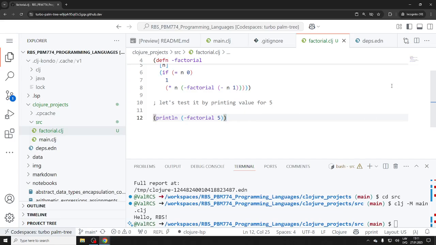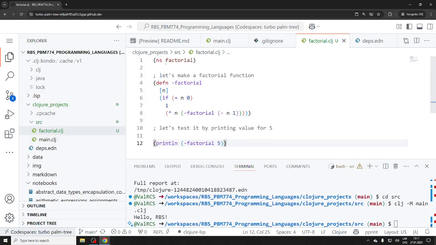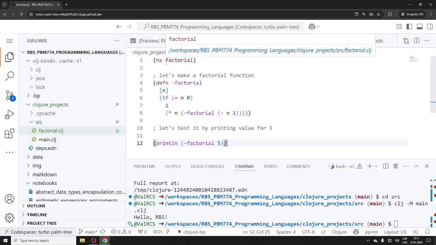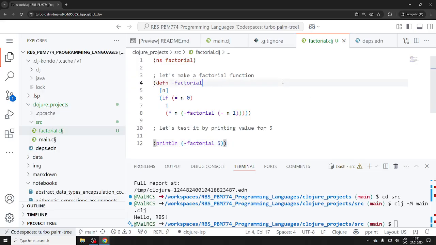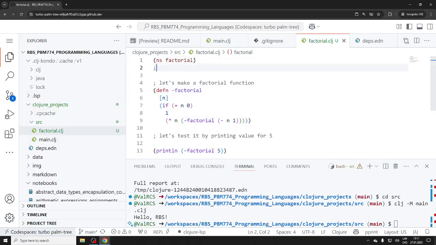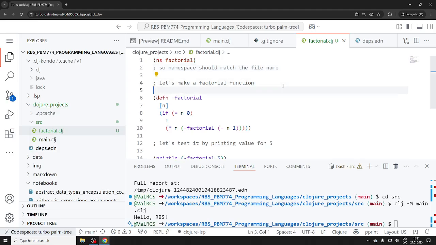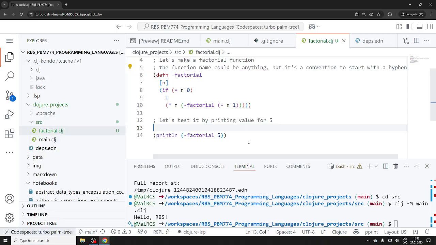So again, this minus sign, don't worry about it. It's basically because it's the way Clojure often likes to use these function names like this. But again, we could skip this part. Namespace, right? So factorial namespace should match this. The namespace should match the file name. Yeah. The function name could be anything. Hyphen is a convention, basically. Okay, let's see if this runs.